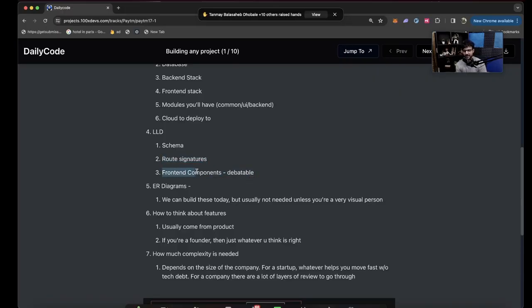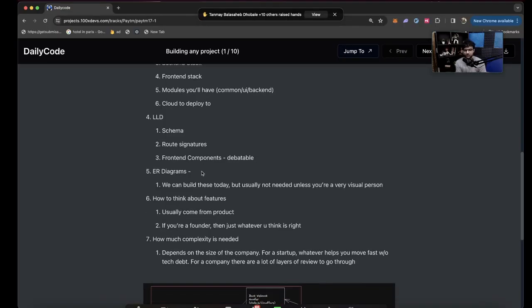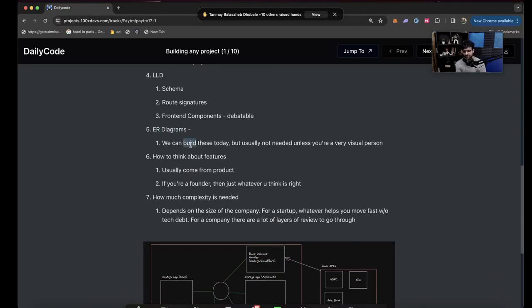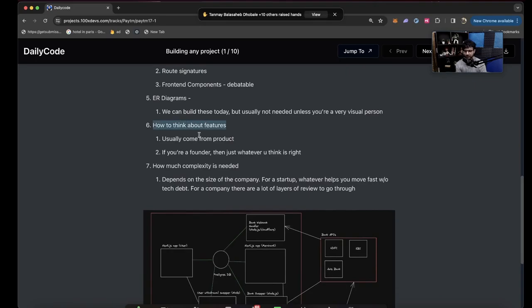And front-end components. Do you want to really decide, this is our UI, so we have front-end component number 1, component number 2. Pick and choose if you want to do it. Most startups don't do it. Big companies probably do it. ER design, we can build one today. Big companies do. Microsoft will ask you to build one. Startups won't.